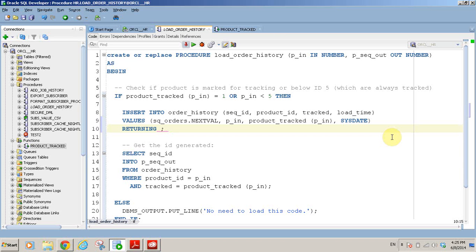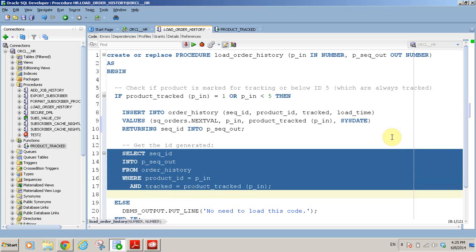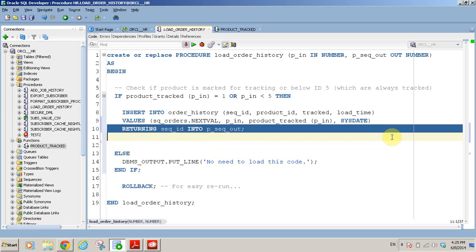For example, here I can tell it, please, the sequence ID that was generated, please return it into my out parameter, so I don't need to do another select. And another select is another SQL statement. It has to go to the table and find the row. It may use an index, it may do a full scan. Many times this is a huge performance penalty. So returning, very useful.